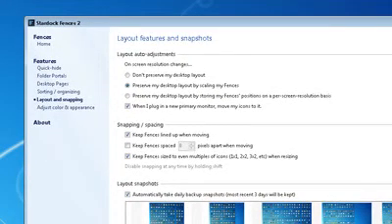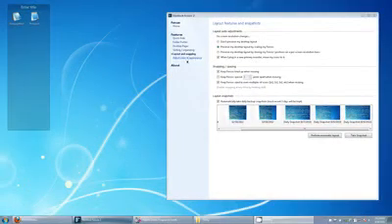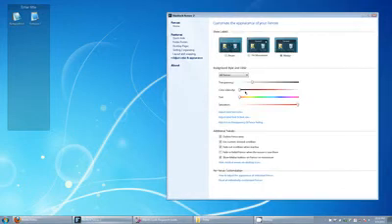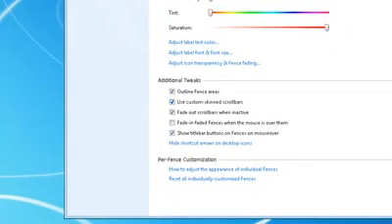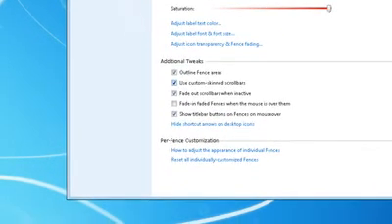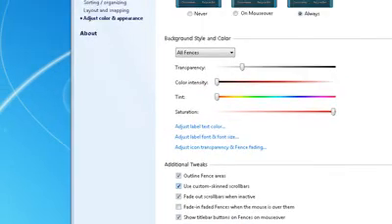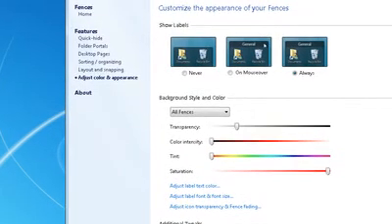Spacing, there's different settings on preserve the desktop layout. A lot of different neat factors: appearance, color, tint, outline fences, fade out, hide shortcut arrows. A lot of different things you can do.